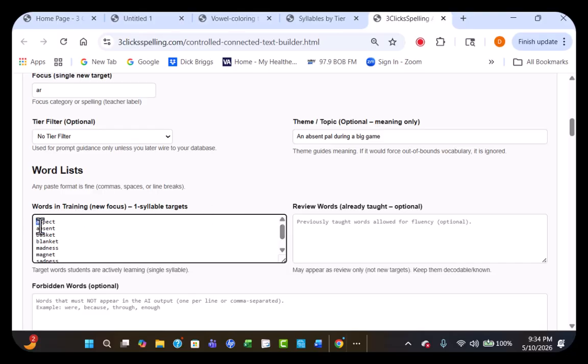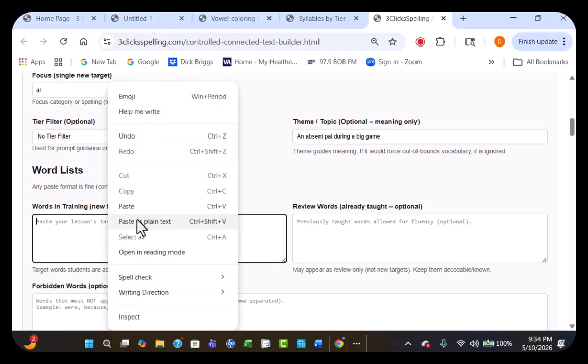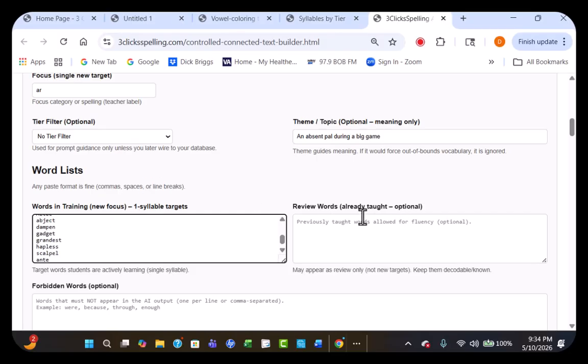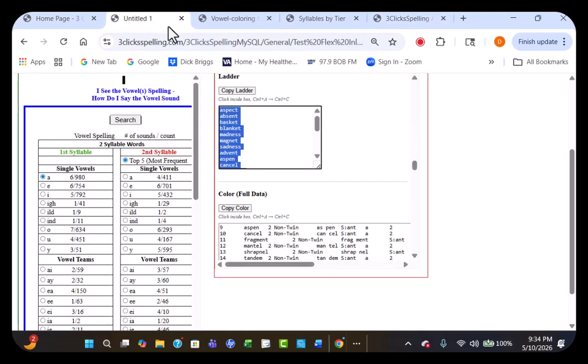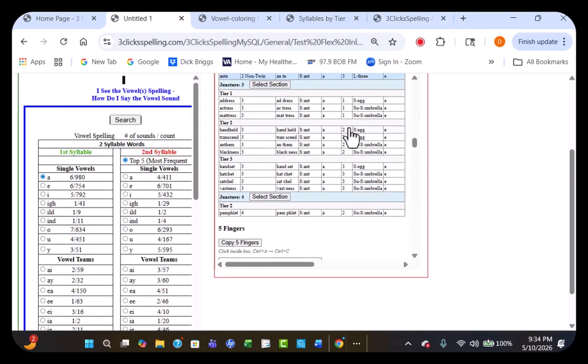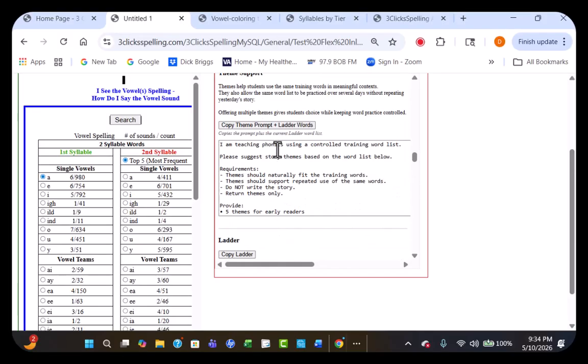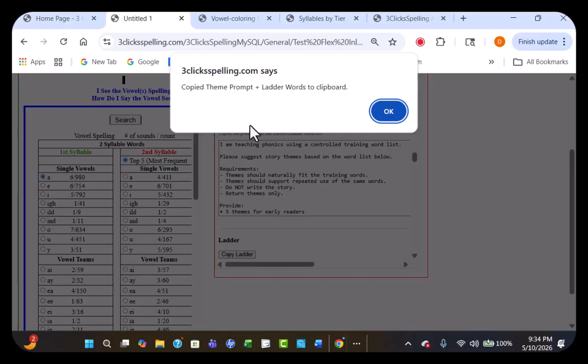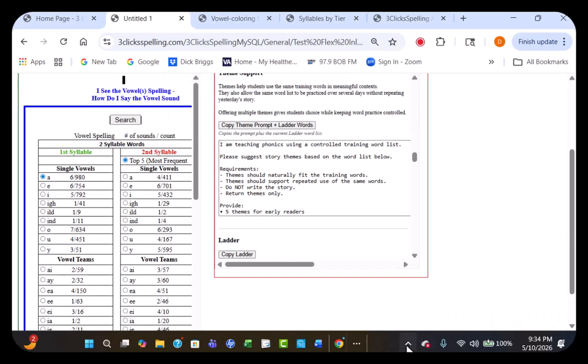Training. These are the words that we want to work on. And you have the option to add previously taught. So you can put that in there, and they're included in the sentence and stories as well. So we have a theme up here. So how do we do that? Let's go back to here. And we have theme support. So you copy this, and it's going to build a template, including the words that are in our ladder. And we're going to go to AI.